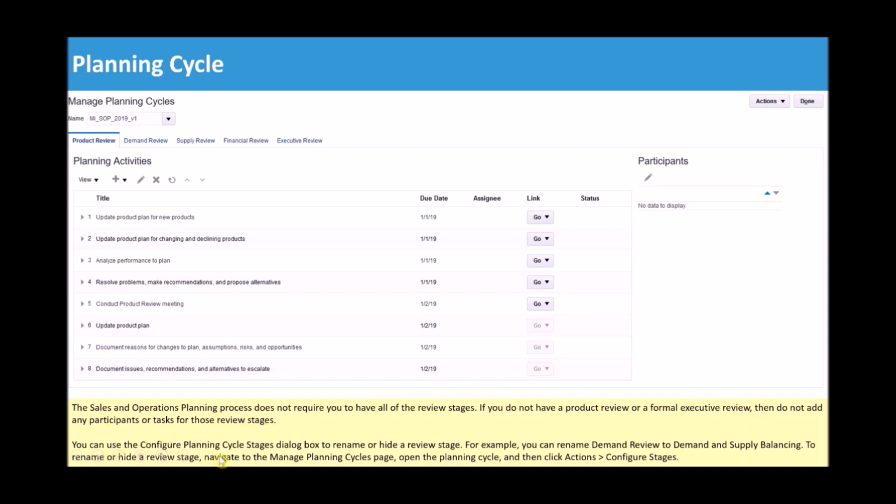You can use the configure planning cycle stages dialog box. So to go to the configure planning cycle stages, you have to click on actions, and then system will show you an option called configure planning cycle stages. It's a dialog box to rename or hide a review stage. For example, you can rename demand review to demand and supply balancing. To rename or hide a review stage, navigate to the manage planning cycles page, select the planning cycle, then click on actions and configure stages. We can see that in the system.